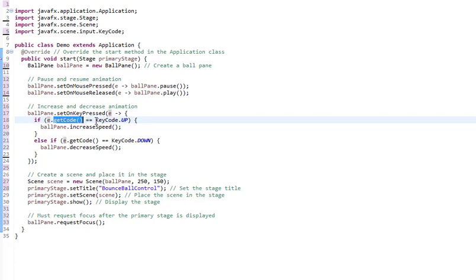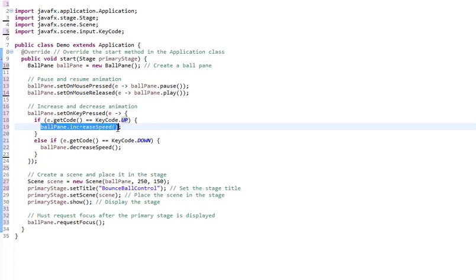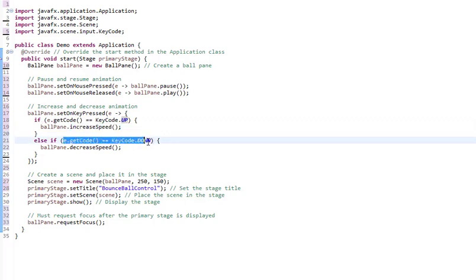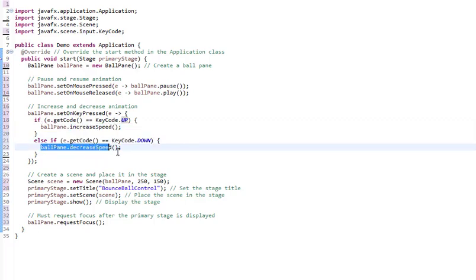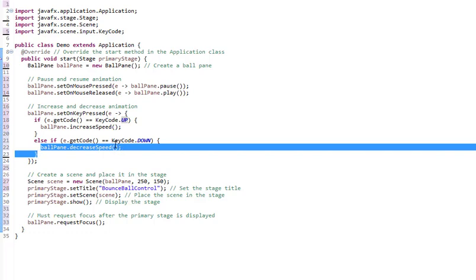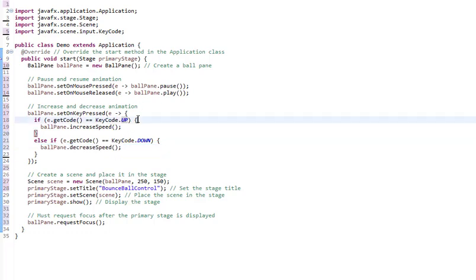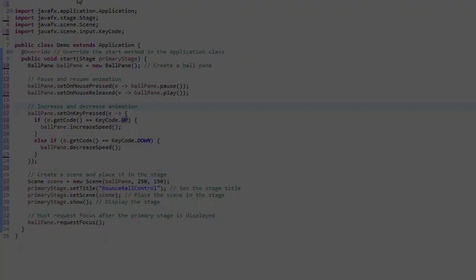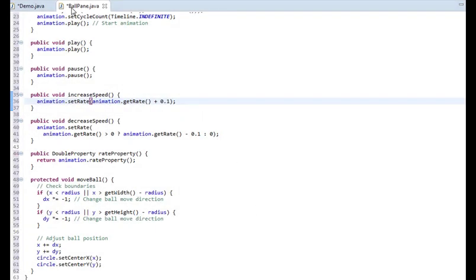And if the key code is the code for the up key, then we know the up key was pressed, and in that case we're going to call ballPane.increaseSpeed to increase the speed of the animation. Else, if the code was instead the down key, then we're going to decrease the speed. If there's any other key on the keyboard that was pressed, then we're just going to ignore it. So it'll only be responsive to the up key and the down key. So I guess that's fairly straightforward. There's not a lot going on there because all the work actually happens in the BallPane class. So let's have a look at the BallPane class then to see what happens in there.